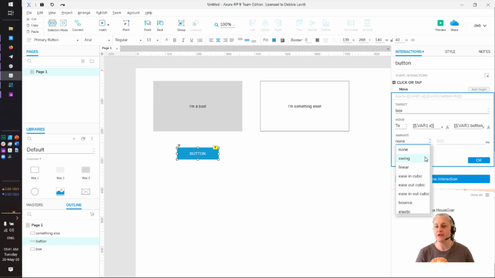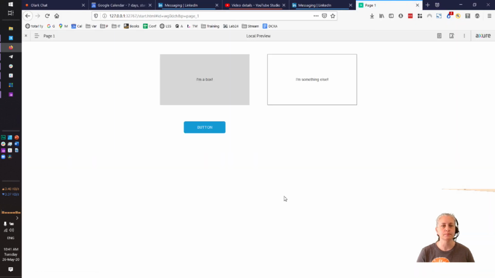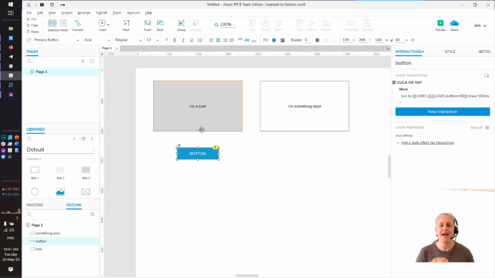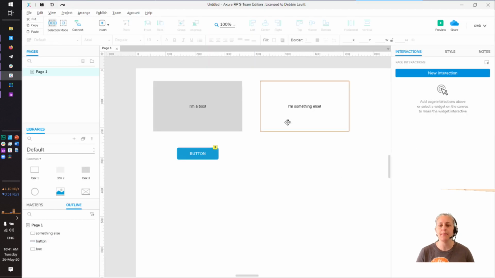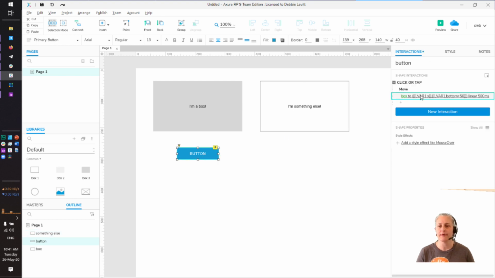I can have a groovy animation if I want, totally up to you, optional. And I can say, okay, now let's preview this. So I'm hoping that when I click the button, this box will slide under this one, lining up on the left because we use the same X coordinate, and 50 pixels lower on the Y. Ta-da!